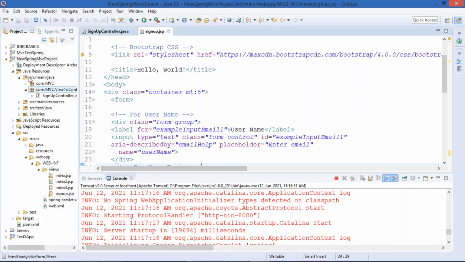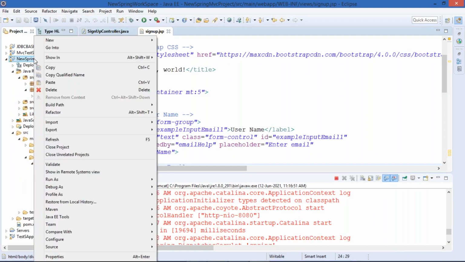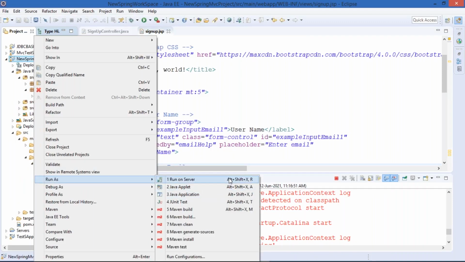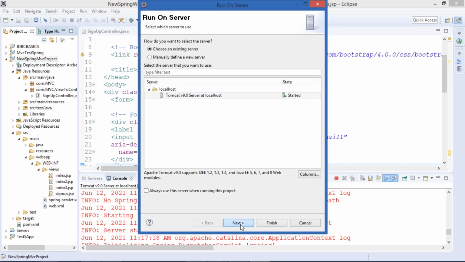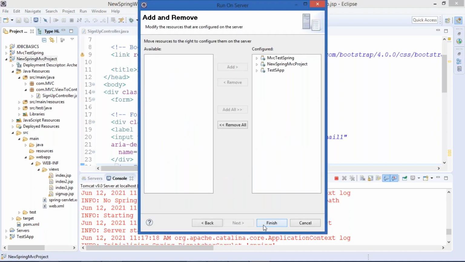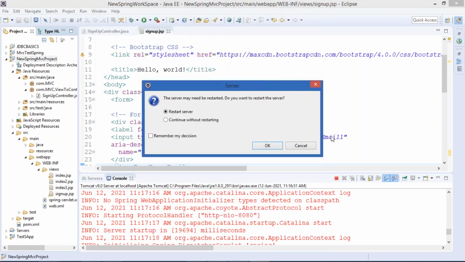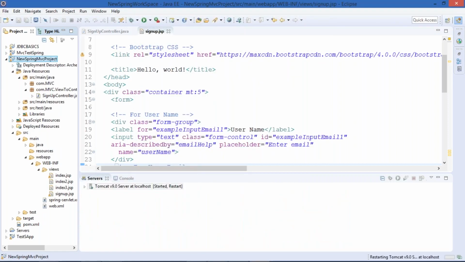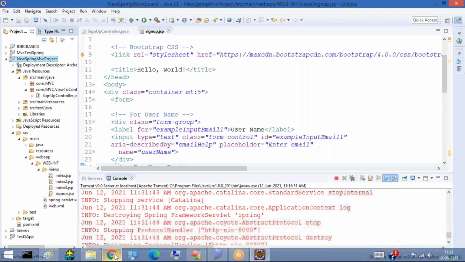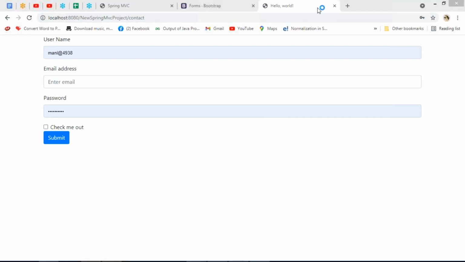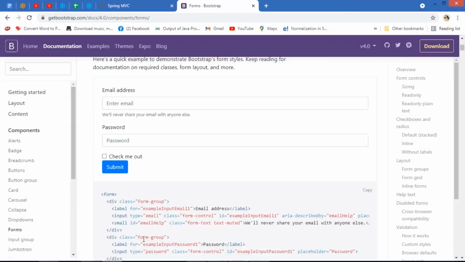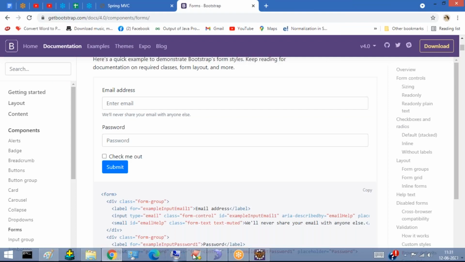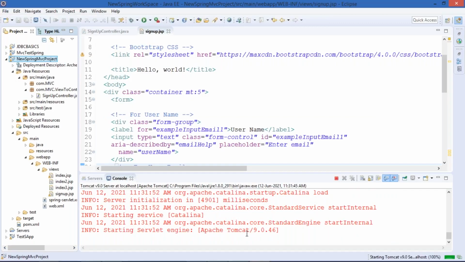I'll execute this again. Run on server. Next, finish. I'll restart the server once. Might be in your case it will work, but that's okay. In my case, if it's not working, I'll just restart the server. We'll wait until it is reloaded.